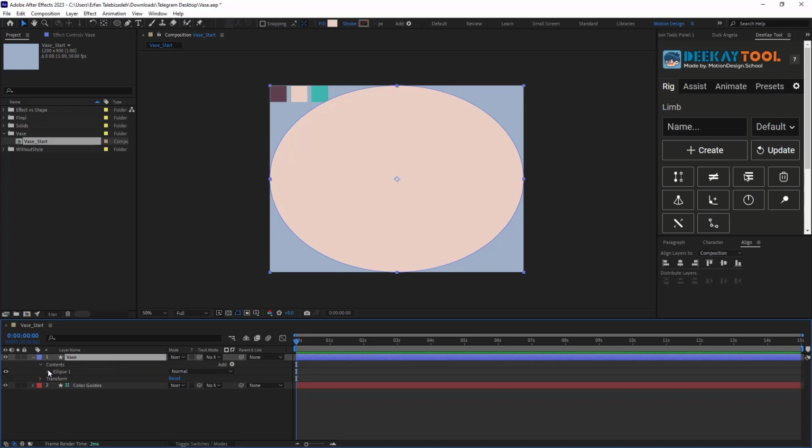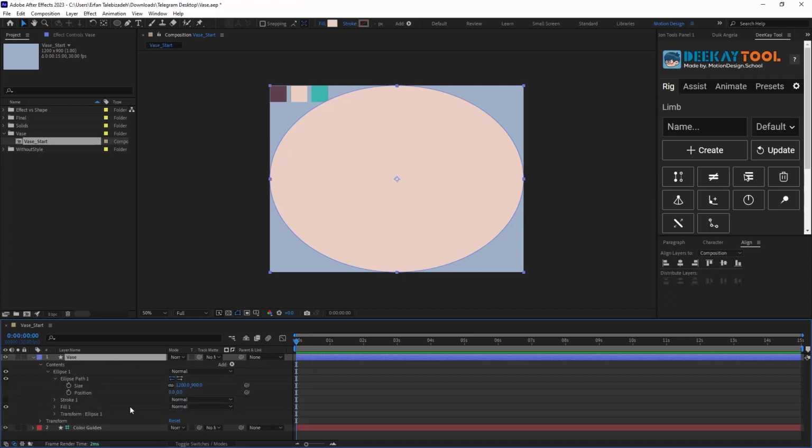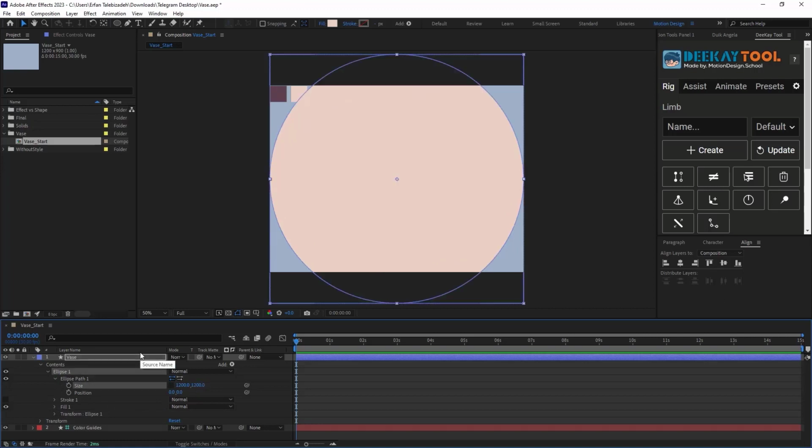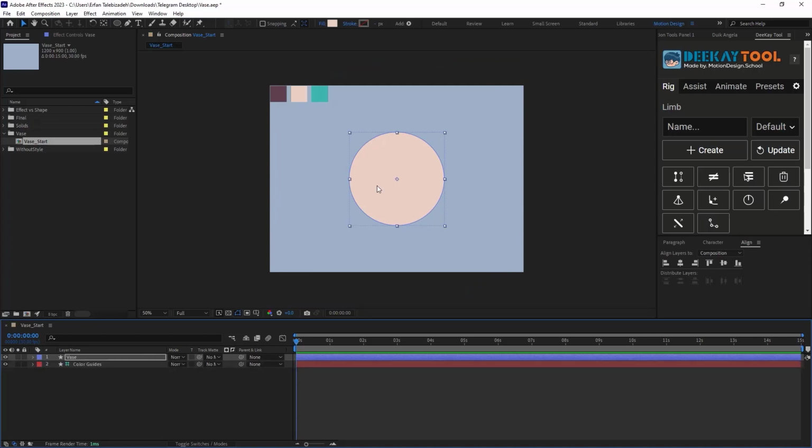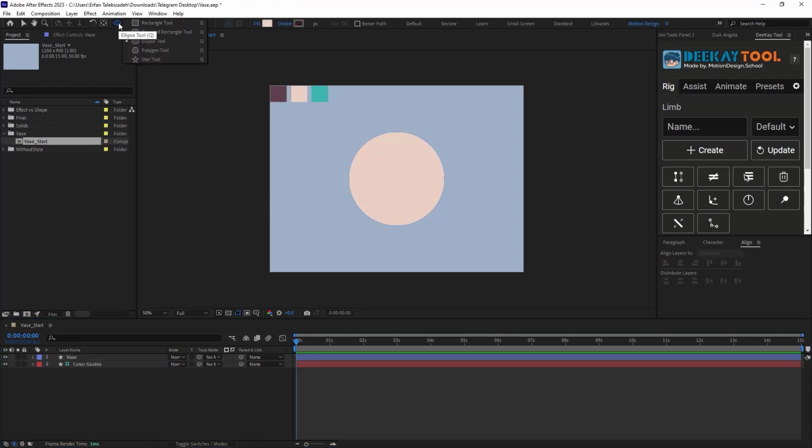Now I'm going towards the ellipse 1, ellipse path, and then I will turn off the chain option and I will set the Y value to 1200, and then I will turn on the chain option again and I will set it on 450. So this is our base, but we only need about 70% of this circle, so we need to trim it. So I will use the track matte to do it. And I'm going to select the rectangle tool and I'm going to draw a rectangle about this size.